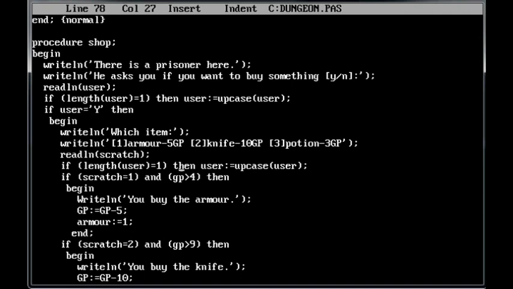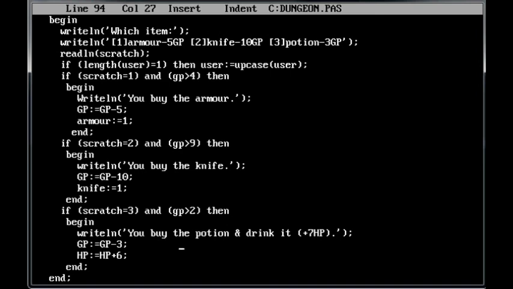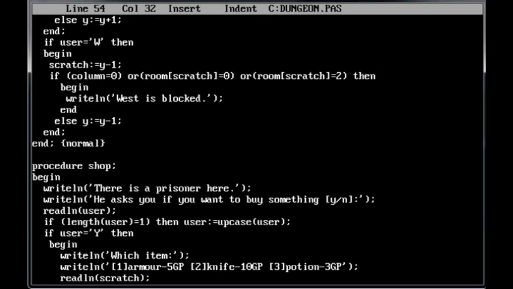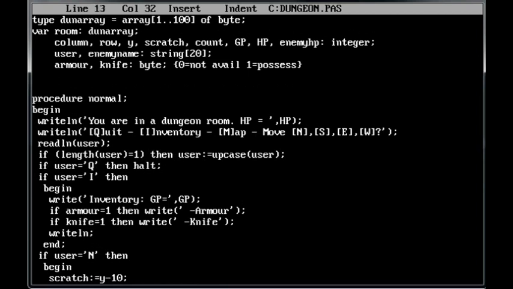So if they have enough money, then they can buy the armor, the knife, and the potion. The potion gives them 7 hit points extra. The knife deals more damage when they attack people, and the armor stops them from getting hurt. The reason I didn't call it a sword is I thought, this is a dungeon crawling game, and it might be a bit much to say you've got a magic sword or something. The other thing I was going to call it was a dagger, because it's just like a little jail anyway.